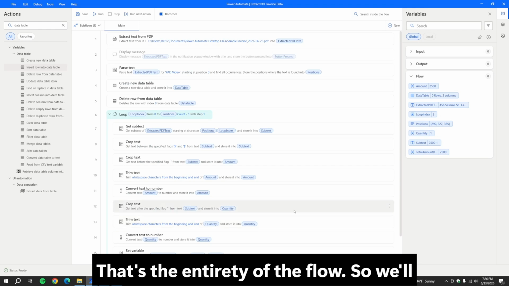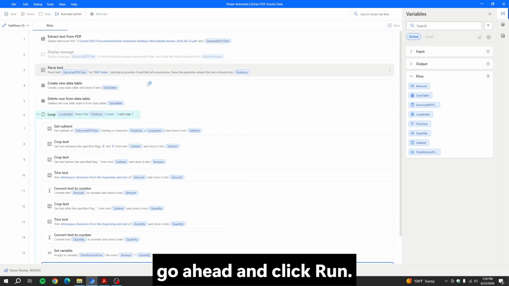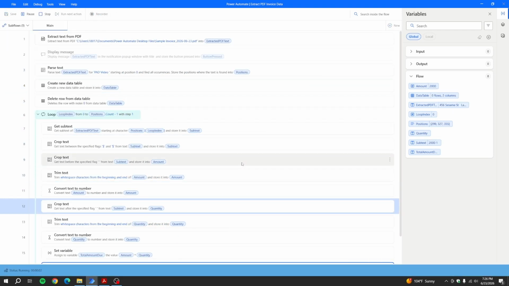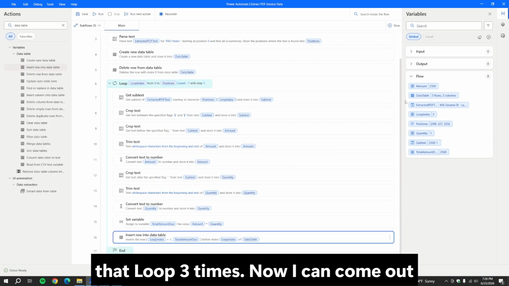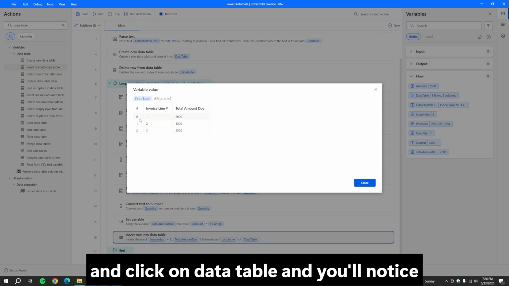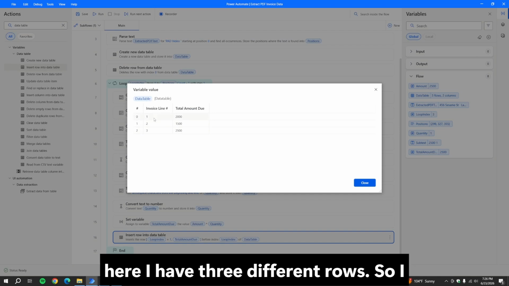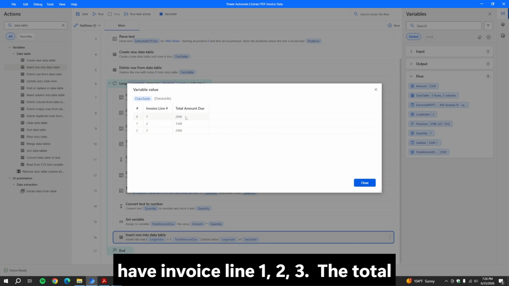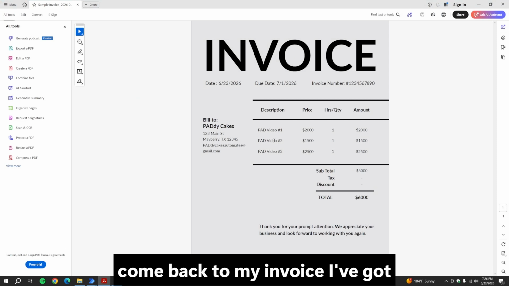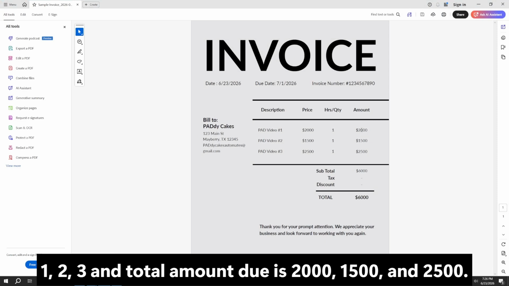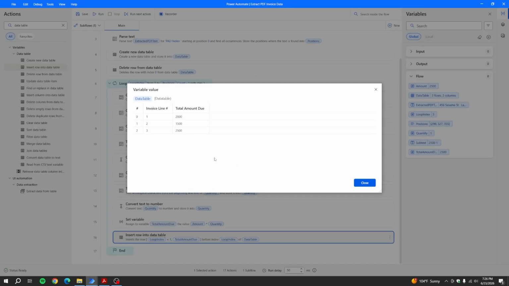So that's the entirety of the flow. I'll go ahead and click run. You can see it's going to loop through that loop 3 times. Now I can come out and click on data table, and you'll notice here I have 3 different rows: invoice line 1, 2, 3. The total amount due is 2,000, 1,500, and 2,500. If I come back to my invoice, I've got 1, 2, 3, and the total amount due is 2,000, 1,500, and 2,500.